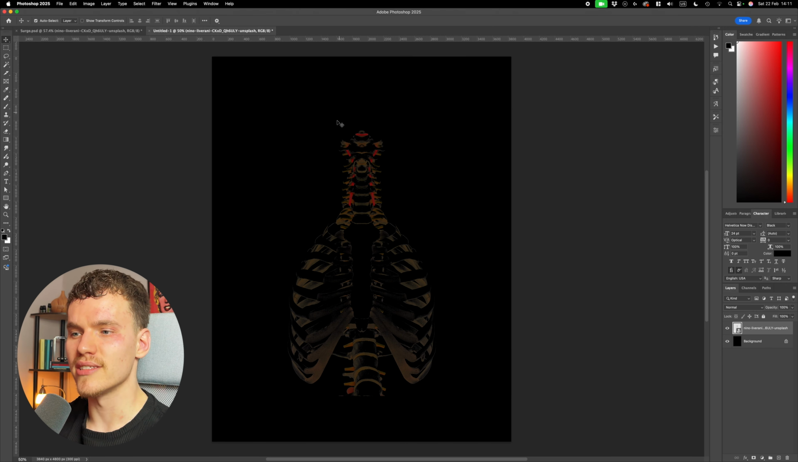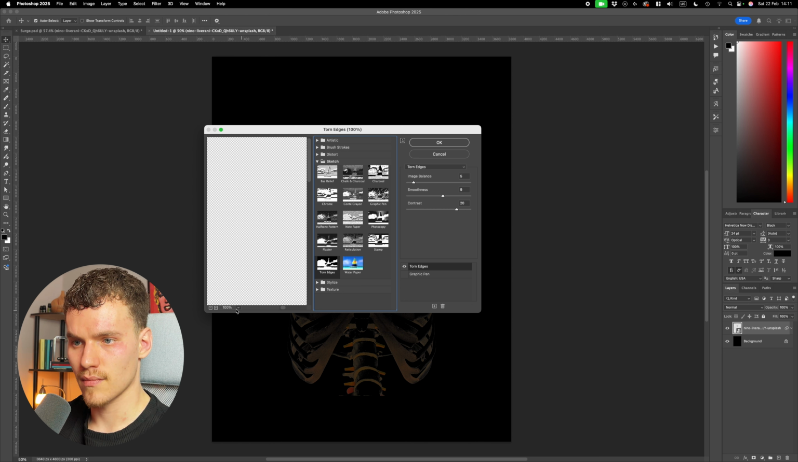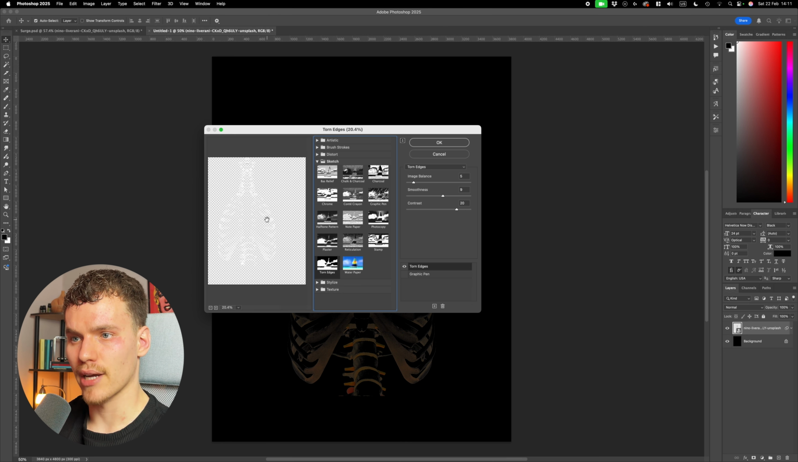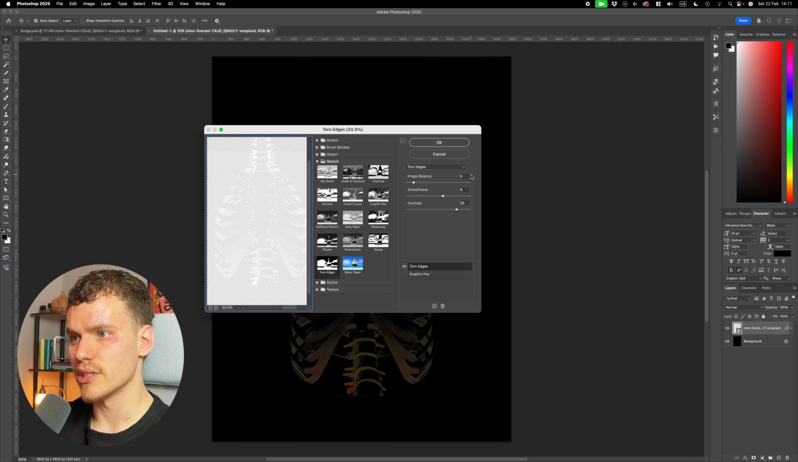So from here, I want to turn this into black and white. So I'm going to come up to Filter Gallery, so Filter and then Filter Gallery. And now I already have this applied here, as you can see. But what I'm going to do is come onto this Sketch tab, and I'm going to select Torn Edges. Now, because we're working against a black background with white, we're going to barely be able to see this. But you can kind of see that there's certain areas on here that are turning white, which is exactly what we want. So I'm going to use these settings here of a 5, 9, and 20. And I'm going to hit OK.